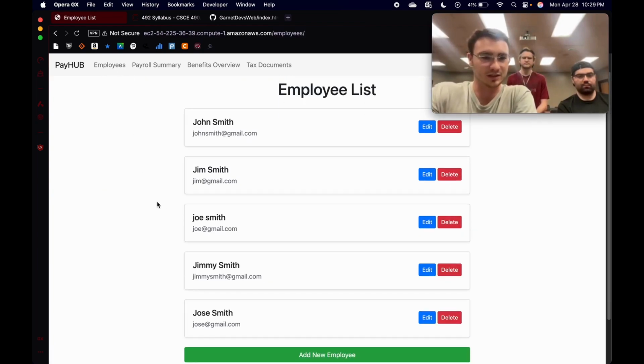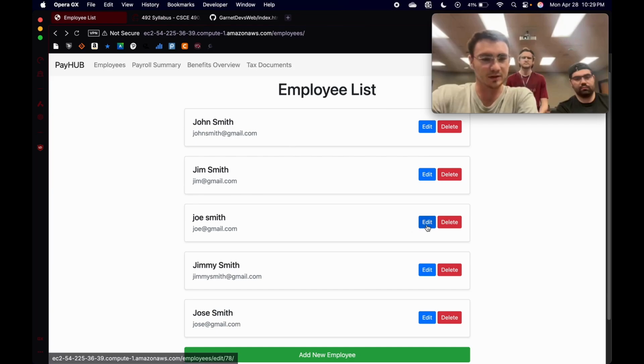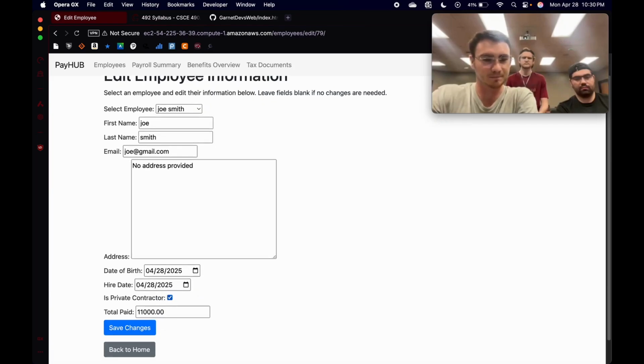So Jim here, you can see his first, last name, email, date of birth, and all. And Jim's box is unchecked for private contractor. That means Jim will receive a W-2 at the end of the year and not a 1099. Now, as far as Joe Smith, he is checked as a private contractor, so he will be receiving a 1099 at the end of the year.